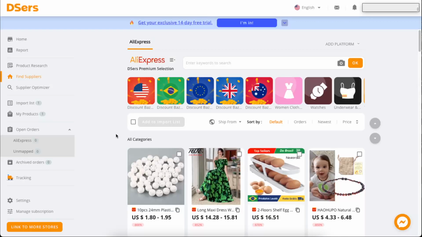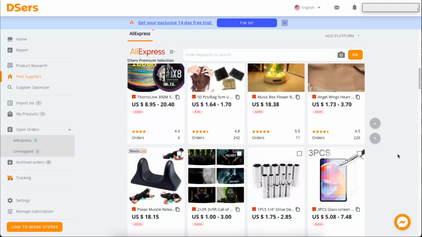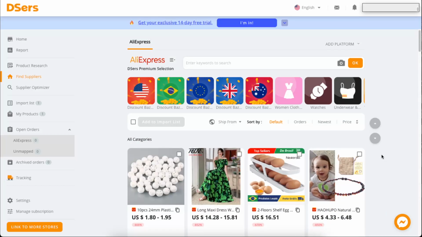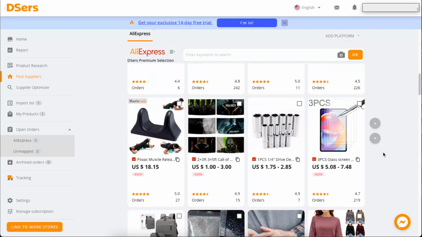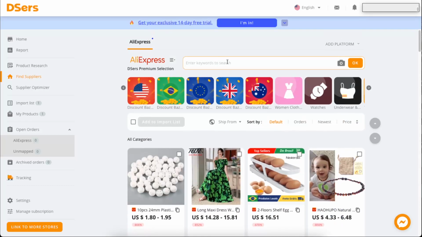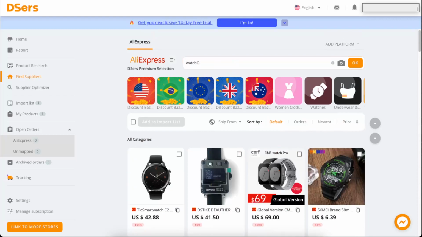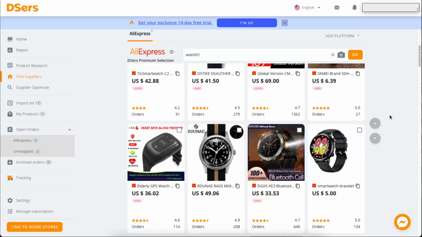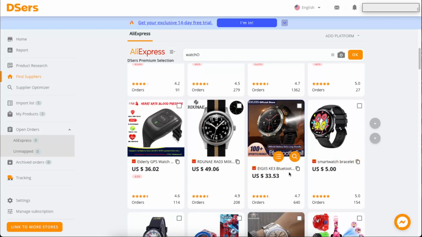Now here on DSers, you want to go ahead on find suppliers page right there. And here you can actually find the suppliers for your products which you want to drop ship. Now, when you find the product, of course you can enter the keywords here to find it faster. Now, when you choose a product you want to drop ship, for example, let's choose this one.